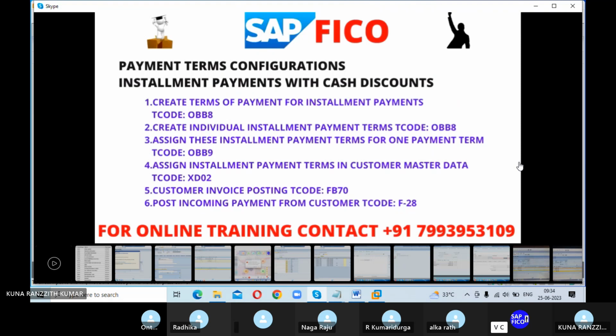So now you know it very well. Payment terms are used for the customers or vendors to get the cash discounts. So based on the organization, organizations buying materials, selling materials to the vendors as well as the customers. You got my point, right, all of you? So for that, in the payment terms configurations, we need to have the installment payment terms.